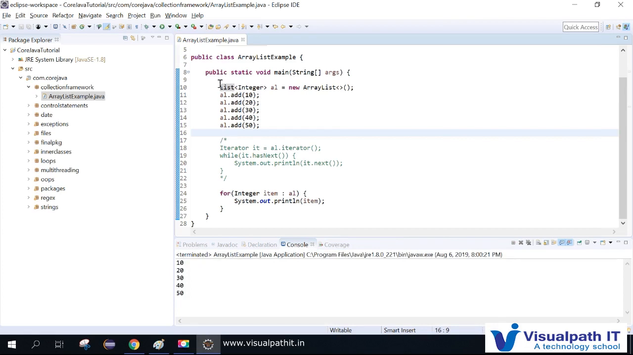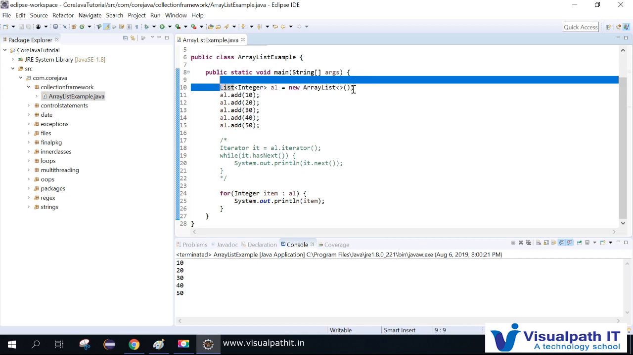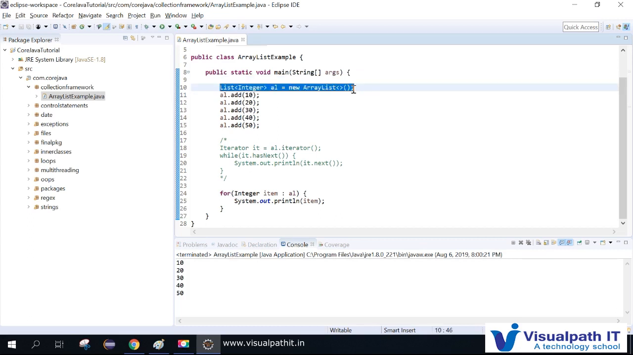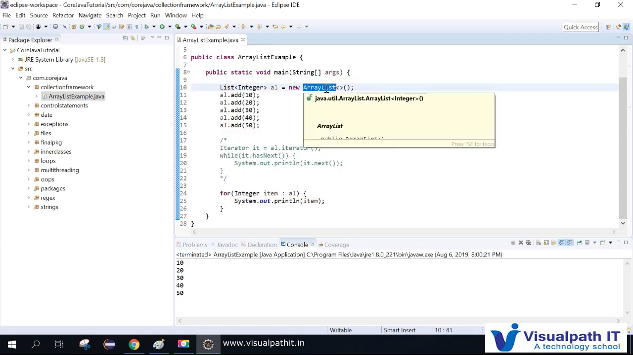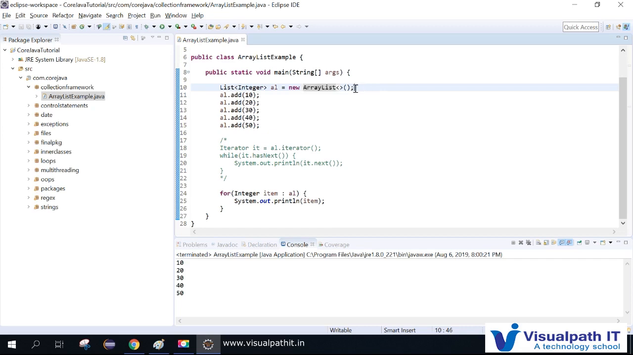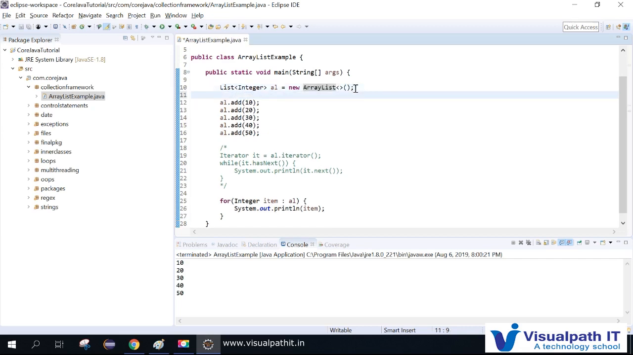This is the standard way of declaring an interface. If you are aware of the parent class or parent interface, it's good to define the reference variable with the parent type and assign the subclass object. So this is the standard way of declaring any collection class or any regular class. So that's about array list.